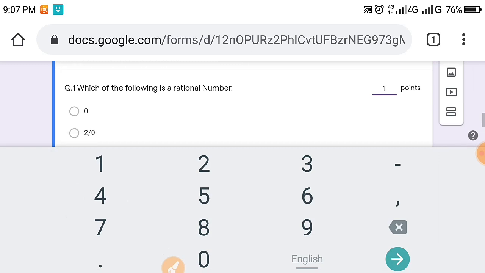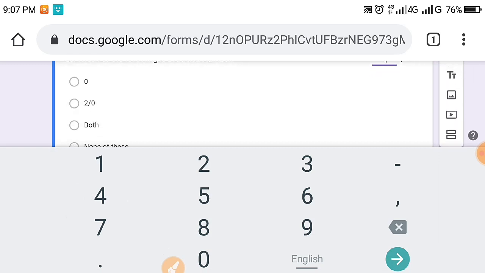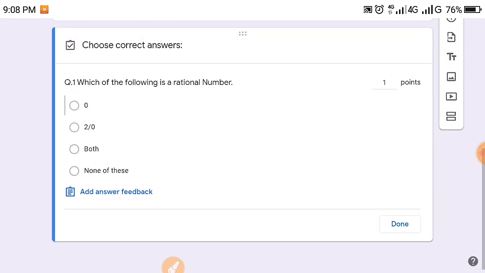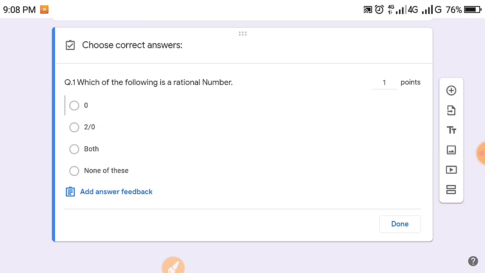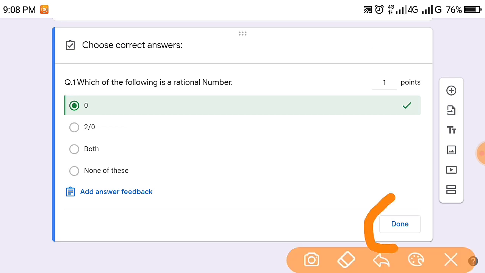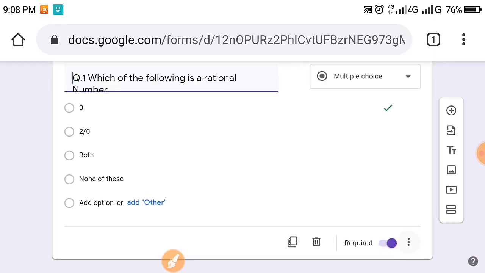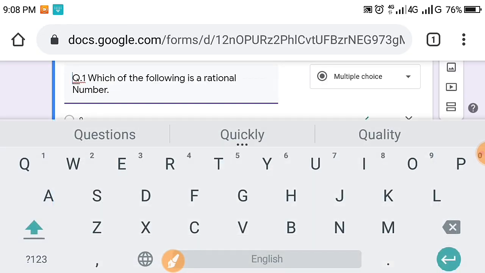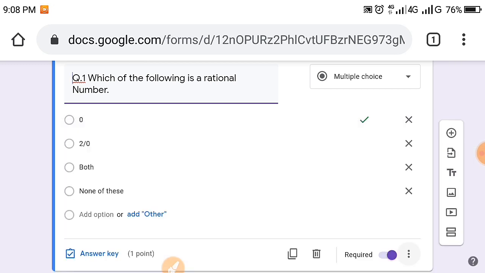And now select your correct answer. For example, my correct answer is 0. So click on 0, it will turn green. And now you have to click on the done button. Click on done means your question is ready for the quiz.